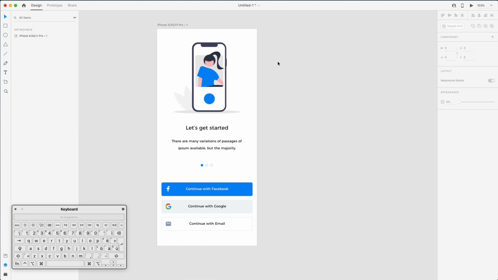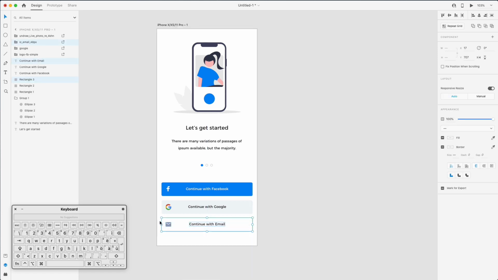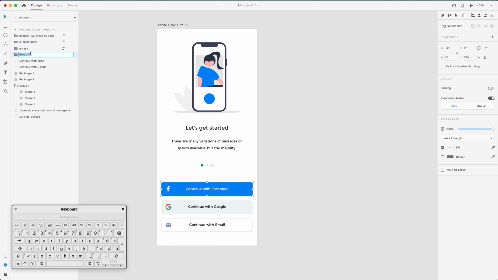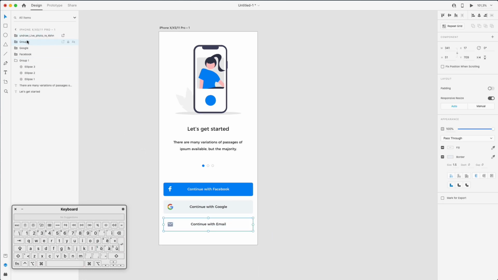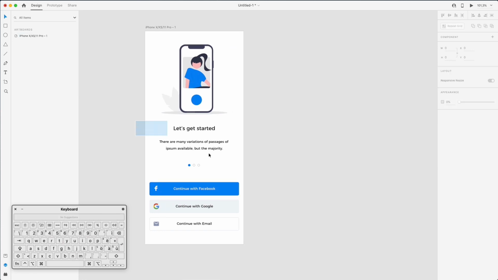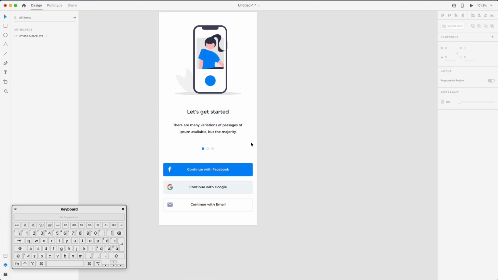Perfect. So far so good. Another thing I want to do is maybe add a little bit more spacing here, and also group these buttons. So this is going to be called Facebook, and I'm going to group this one here, which we'll call Google, and this one here as well, which is going to be the email. I'm going to rename this to illustration, and this is starting to look pretty good.